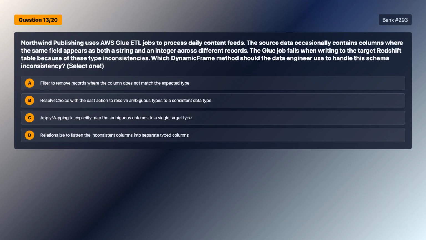Question 13. Northwind Publishing uses AWS Glue ETL jobs to process daily content feeds. The source data occasionally contains columns where the same field appears as both a string and an integer across different records. The Glue job fails when writing to the target Redshift table because of these type inconsistencies. Which dynamic frame method should the data engineer use to handle this schema inconsistency? Select 1, review the answer choices on screen.